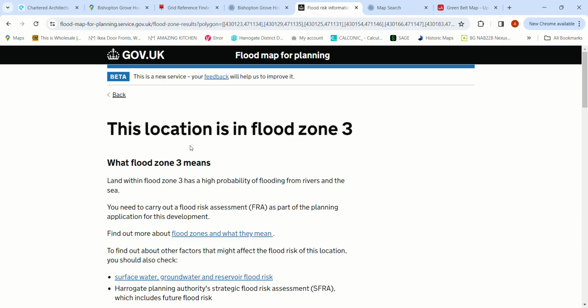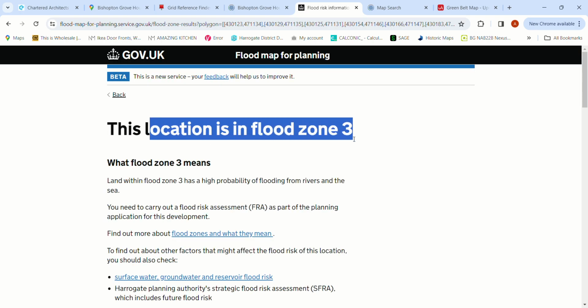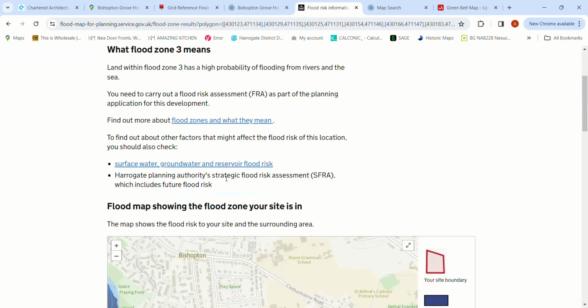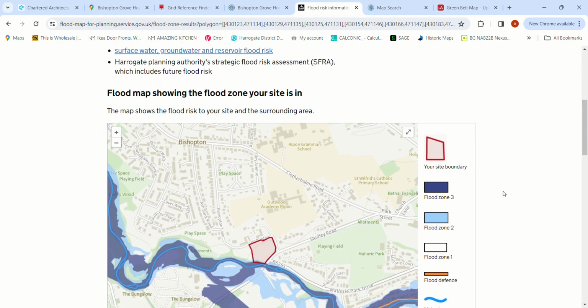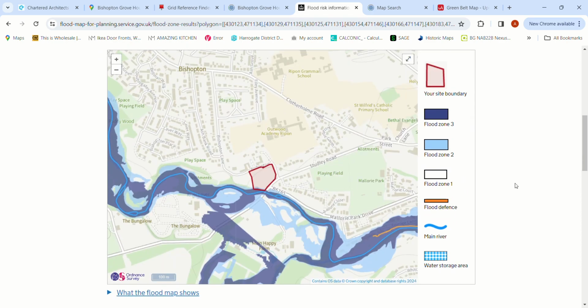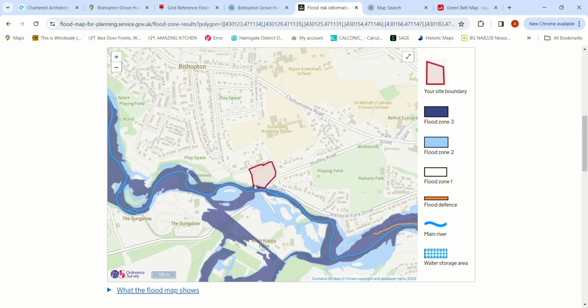And hit continue. Straight away this tells us that we're in flood zone 3, which means it's a very high risk for flooding. And when we zoom back down to the plan, we can see that actually it's only the very bottom corner that is in flood zone 3.